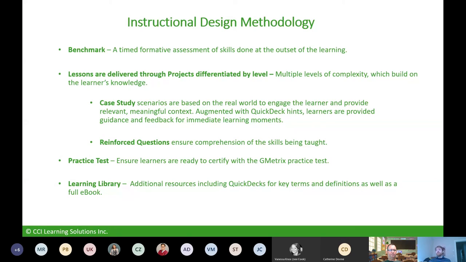Lessons are delivered through projects differentiated by level. So as a learner moves through the multiple levels of complexity in Jasper Active, they're going to see all of that, which builds on the learner's knowledge as they go. There are case study scenarios based on real world problems to engage the learner and provide relevant, meaningful context. And then, of course, it's reinforced with questions that are really hammering home the comprehension that's being taught to the learner.